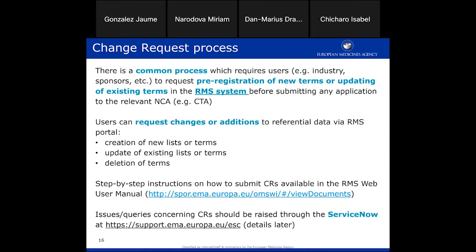As mentioned earlier in this presentation, users can submit change requests through the RMS portal to either create new lists or terms, to update already existing lists or terms, or to delete terms. There is no time for this today, but if you want detailed instructions on how to submit change requests, you can find these in the RMS web user manual, and you can see the link to it in the slide. And if you have any issues or queries concerning change requests, then please raise them through ServiceNow, and there will be details on this later in this presentation.